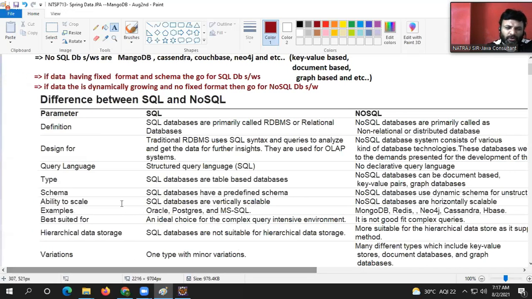Dynamically growable, guys. Ability to scale. Scale means increase, boss. Scaling means increasing. SQL database software are vertically scalable. I will tell this one.